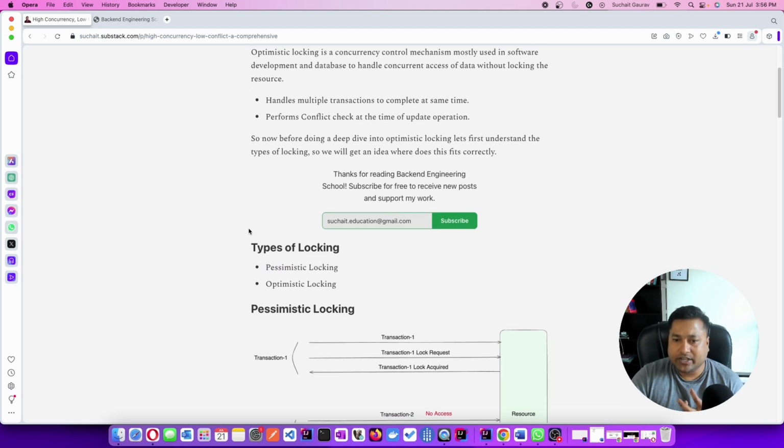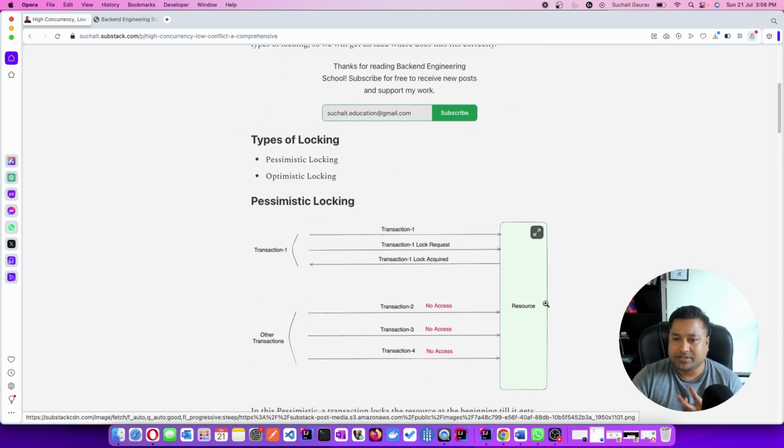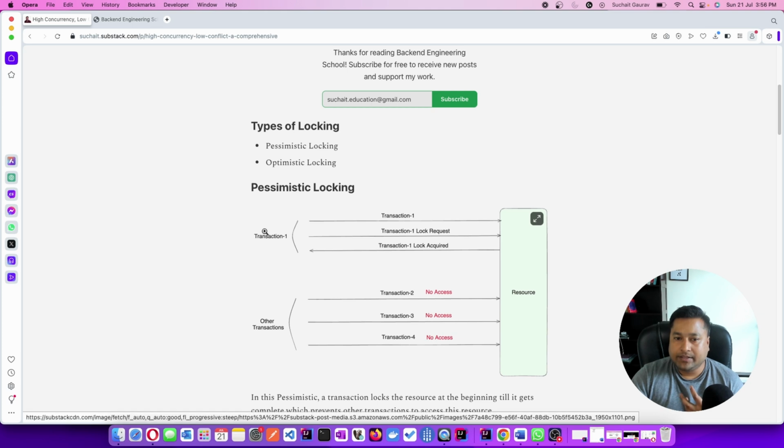Pessimistic locking is very simple. Let's say you have a shared resource right here, and there are different transactions: transaction 1, transaction 2, and transaction 3. Let's say transaction 1 wants to update the value of a resource. A resource could be anything. In a database, you can assume it's a row that different transactions want to update.